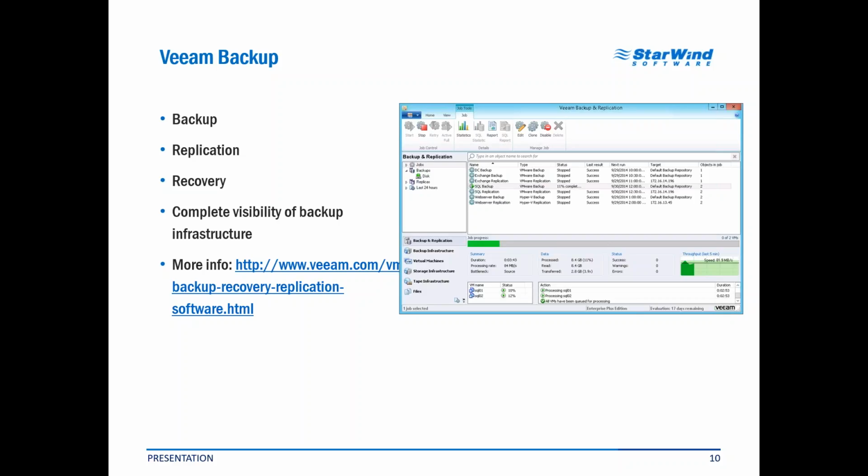Also, another good thing about Veeam is that Veeam and StarWind have been working closely. Veeam Backup works with StarWind drives very well, and so does StarWind work with Veeam. And this is the main reason we've included Veeam Backup in our hyper-converged appliance.